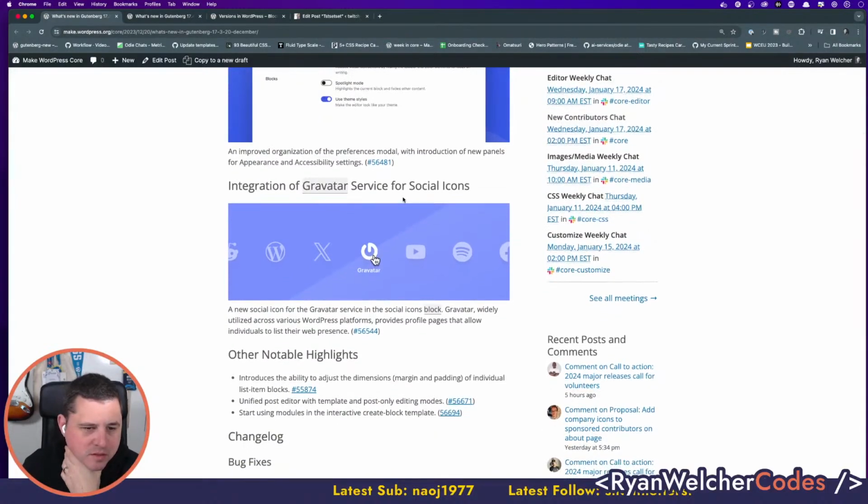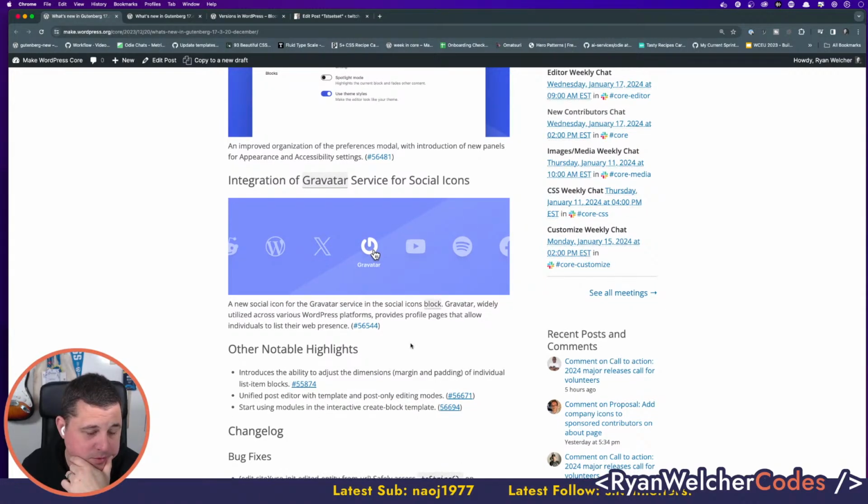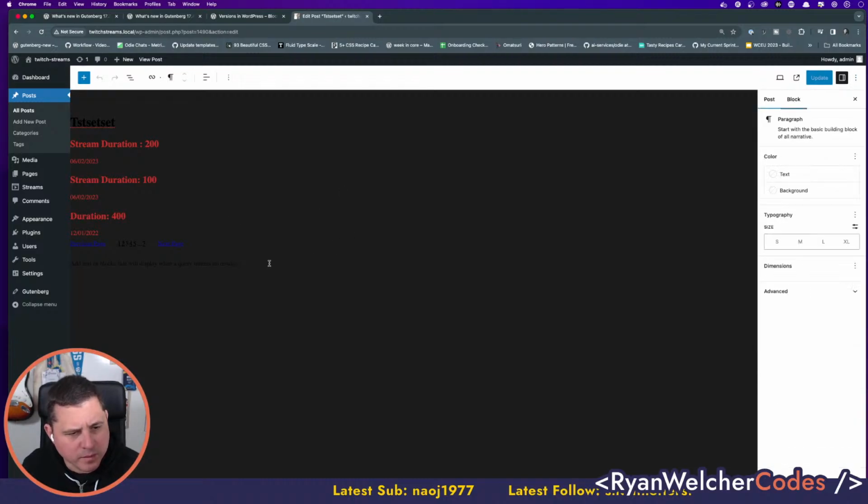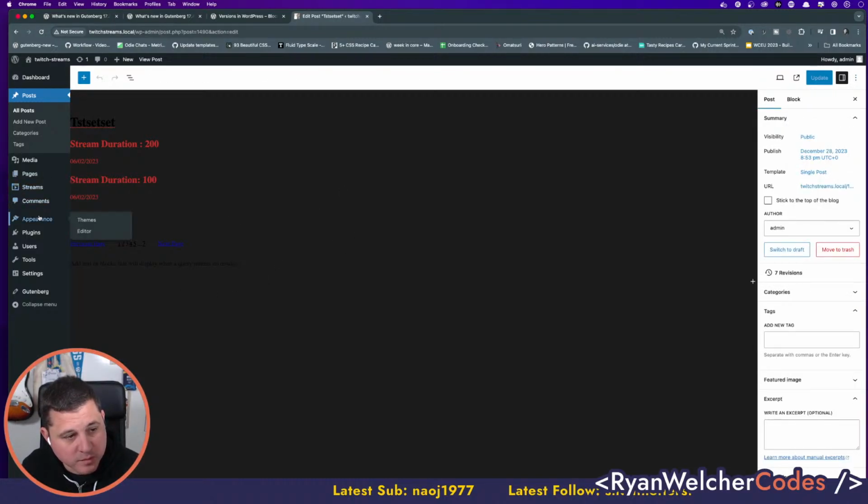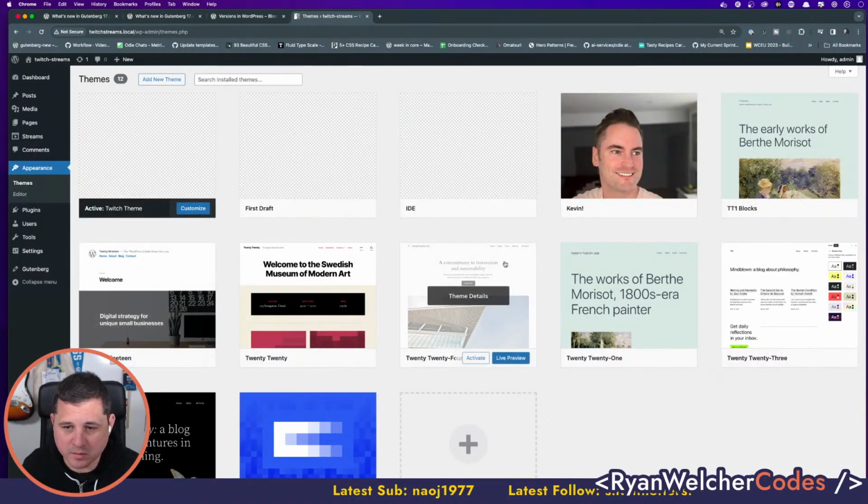Integration of Gravatar services for social icons. A new social icon for the Gravatar service is also new. It's a new block, right? Okay, so what would that look like? You insert a... this looks horrible. I'm going to change it to 2024.